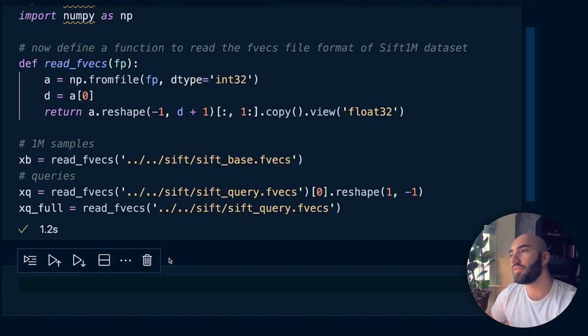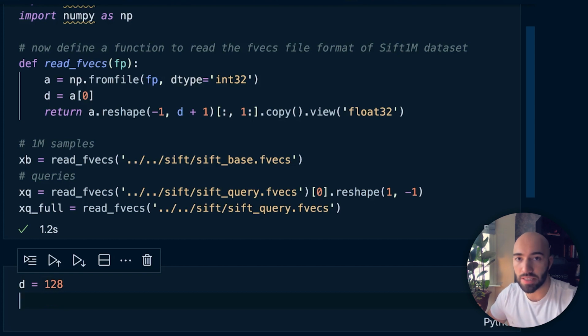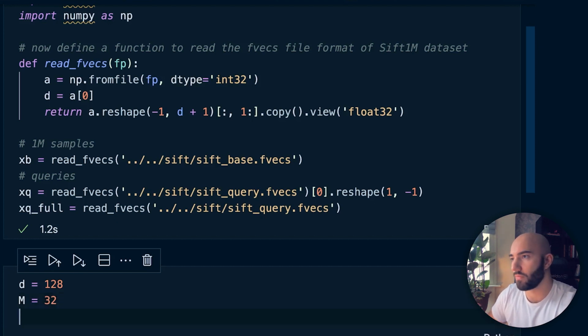Now, the first thing we want to do is actually create or initialize our index. So I'm going to use 2 parameters. So we have d, which is the dimensionality of the SIFT1M dataset, so the length of our vectors in there, and also M. Now M, if you remember, that's the number of neighbors that we will assign to each vertex in our graph. For this, I'm going to use a value of 32.